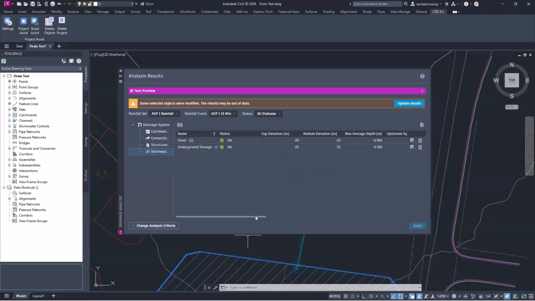So scrolling across here, if I have a bit of a look, I can see that the pond is actually holding quite a lot of water in there. And at the very end, I've got the percentage available. So 65% of my pond was not used in this particular storm.